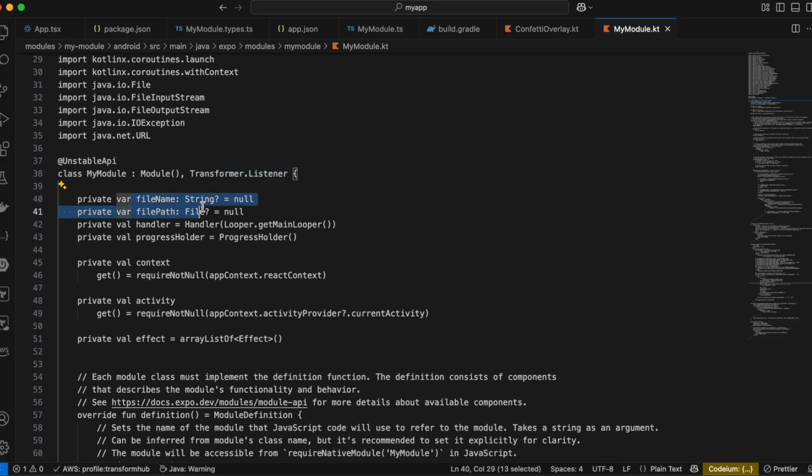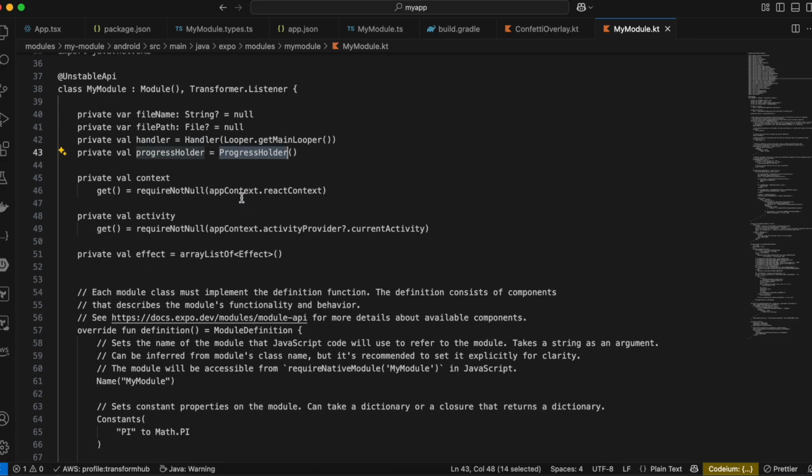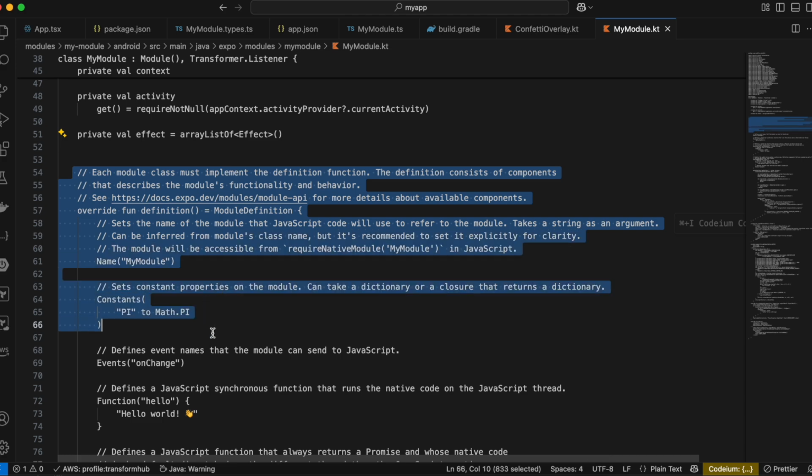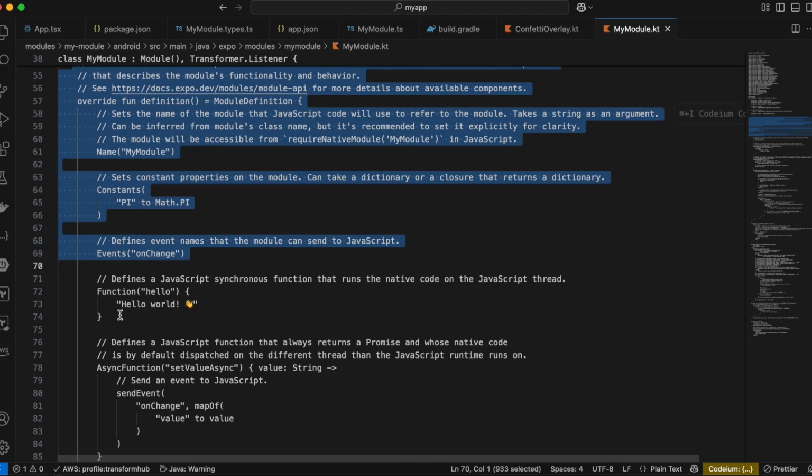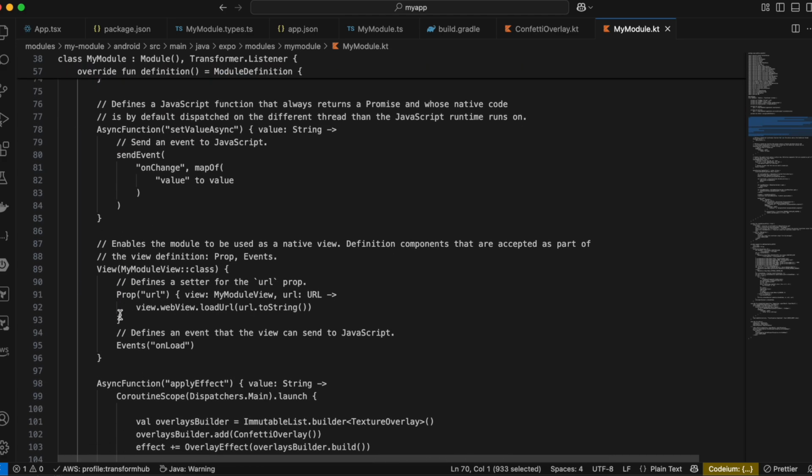Then here we have the file name as well as file path. Here is our handler. Then here is our progress holder as well. Here we get hold of our context as well as our activity. Then here we have an array list of effect as well. Now again, this code is present by default. I have not changed anything. So yeah, simply scroll through this.